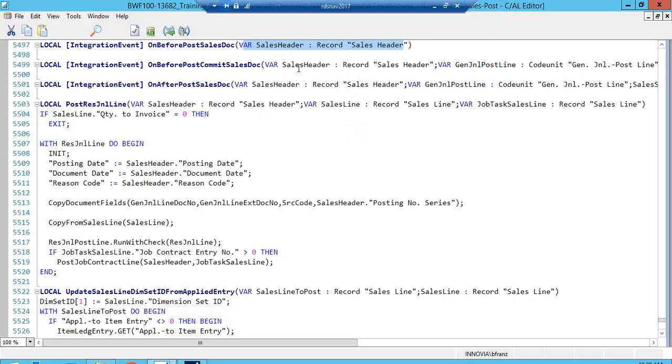On before post commit sales doc, we can see in this example though that the publisher has been described to take not only a sales header, but a gen journal post line code unit instance, etc., etc. The limit on parameters is no different than limits you've traditionally been accustomed to.